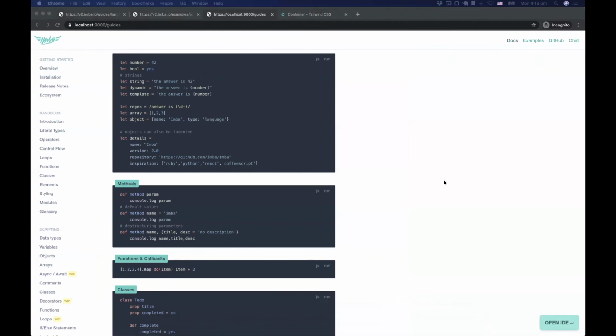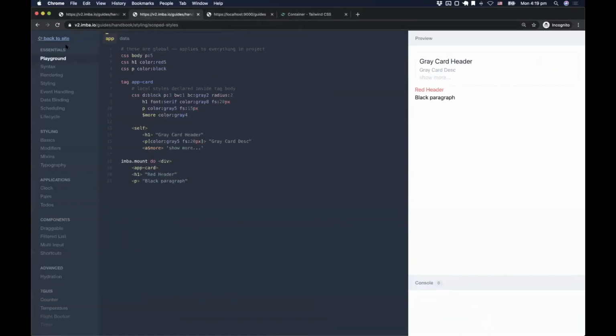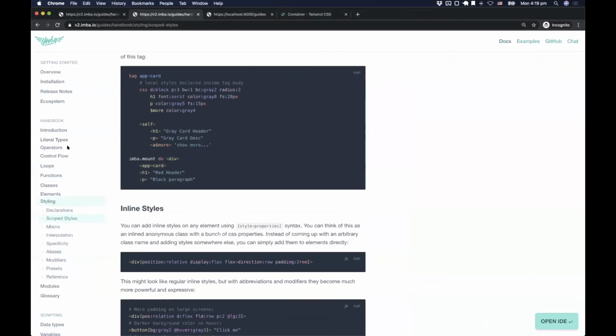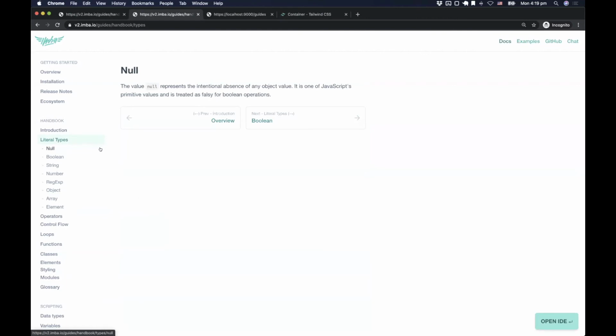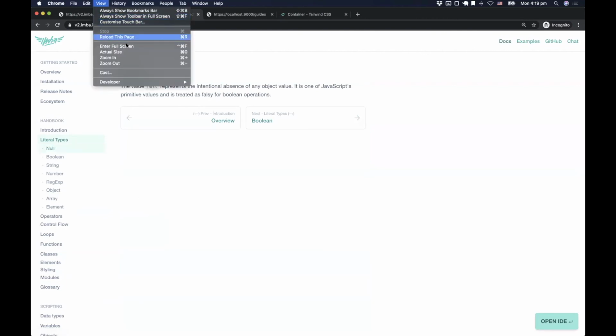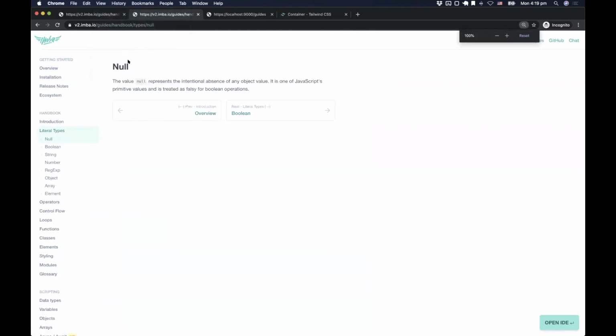When will the documentation be available? The documentation is available now, at v2.imba.io, but it's a work in progress, so stuff is probably going to change there. Did that answer your question?